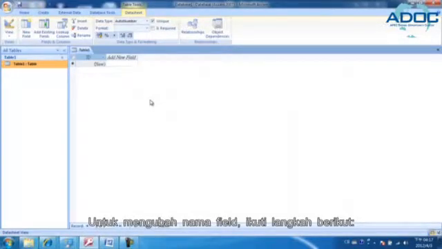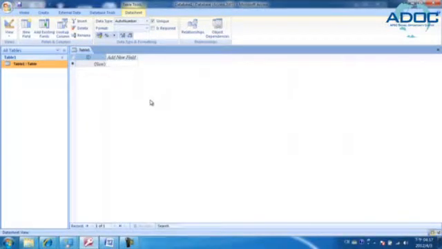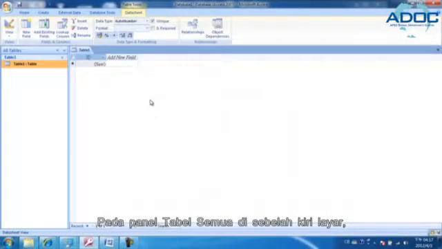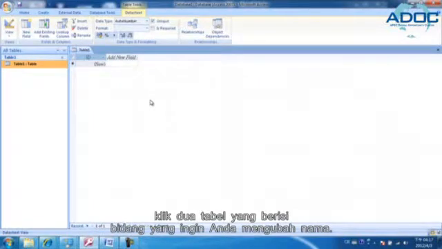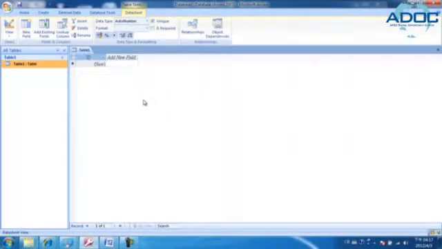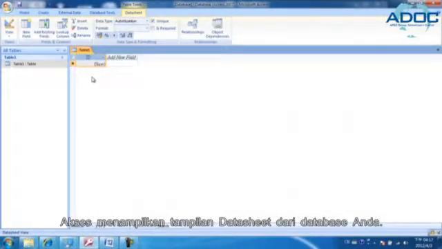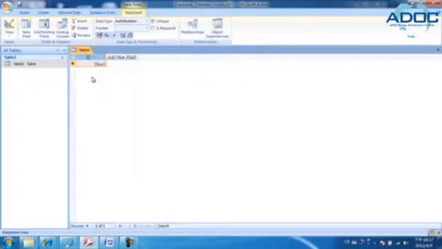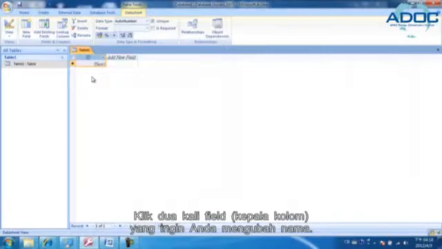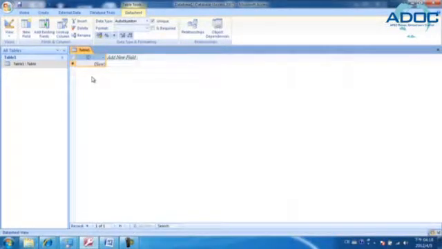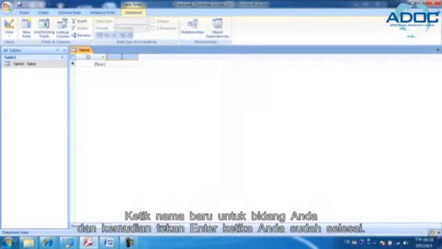To rename a field, follow these steps. In the All Tables pane on the left of the screen, double-click the table that contains the fields you want to rename. Access displays the datasheet view of your database. Double-click the field column head that you want to rename. Access highlights the column. Type a new name for your field and then press Enter when you are done.